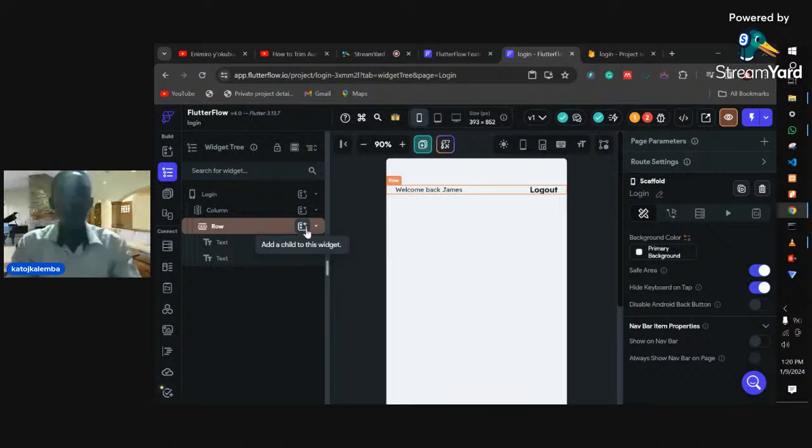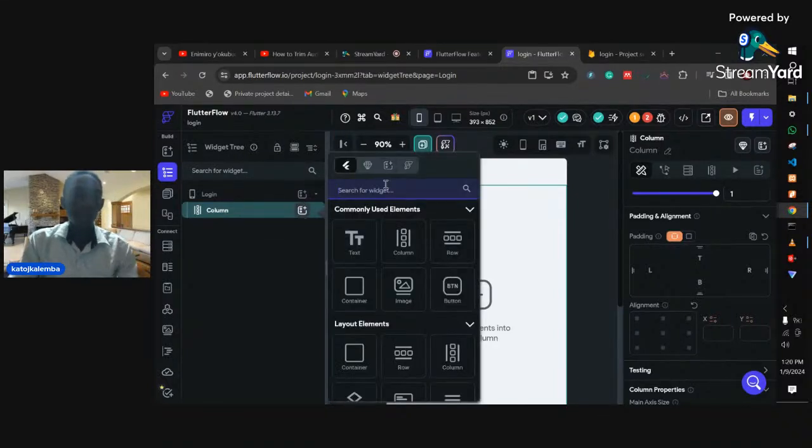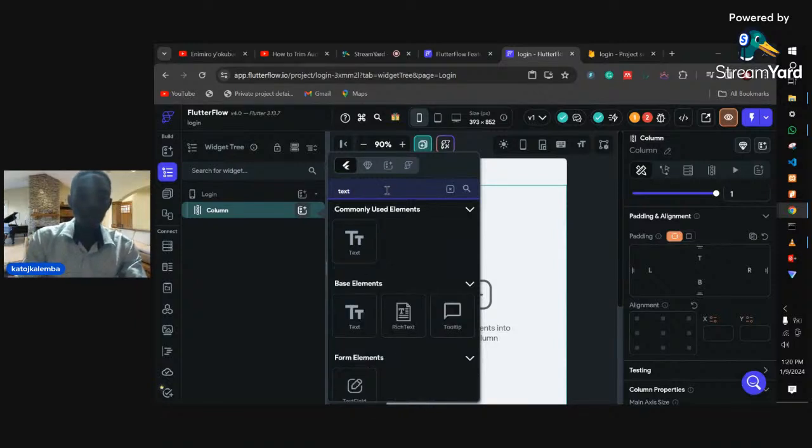When I delete a row, it means I will delete everything that is within that row. So all those texts will disappear, yeah. But I need this column because I want a login. In login, I want a form that has, I think we are going to log in using email and password. Yeah, that makes sense. So the same story, you click here and you look for that input widget. Here it is called the text input or text field.